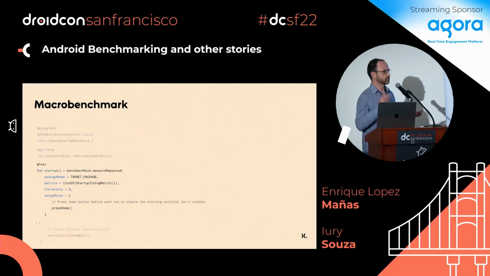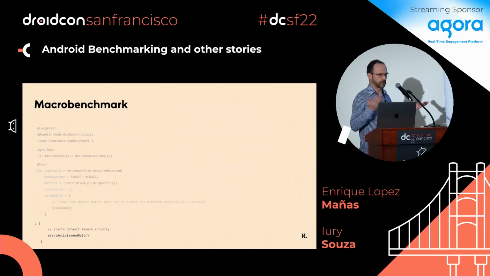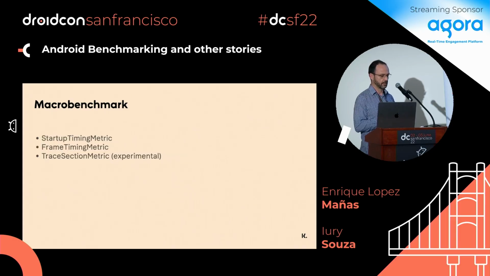And we will have our test/benchmark function that runs. We're calling, again, the measure repeat. And see that here, this is a little bit different from the one we saw before. Here, we're going to specify the package name, iterations, etc. And the important one is the metrics. So here we see that we're passing a list of metrics that each of them contain different arguments. And then at the end, we have a lambda where we start our activity and wait if we want to measure, in this specific case, the startup time.